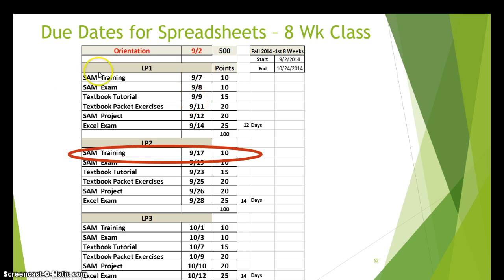Now you've pretty much gone through one learning plan, and then no rest for the weary. On 9/17 we've got to submit the SAM training for Learning Plan 2. Okay, so that's why it's really critically important that you stick with these due dates and keep up with things. Because once you do Learning Plan 1, you're going to do the exact same thing for Learning Plan 2, Learning Plan 3, Learning Plan 4, and then in addition to Learning Plan 1 through 4, you're going to have a final, which is going to be again similar to the Excel exam that you took. It's going to be a similar format. The only difference is it's going to cover items from Learning Plan 1, 2, 3, and 4.